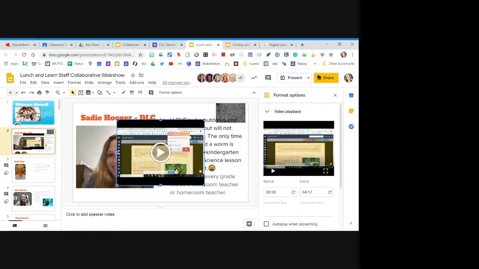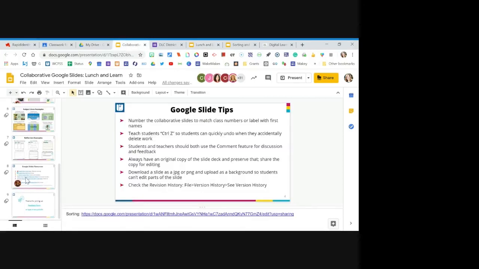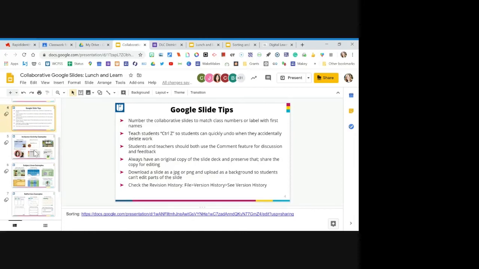So Sadie, we have a couple questions in the chat that I'm noticing. One is about pre-made activities, and we do have some of those on our original slide deck. Here is another question about making objects fly in. Oh, fun. That's exciting too.